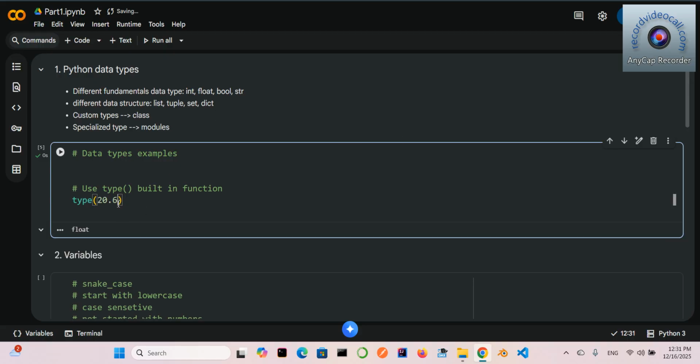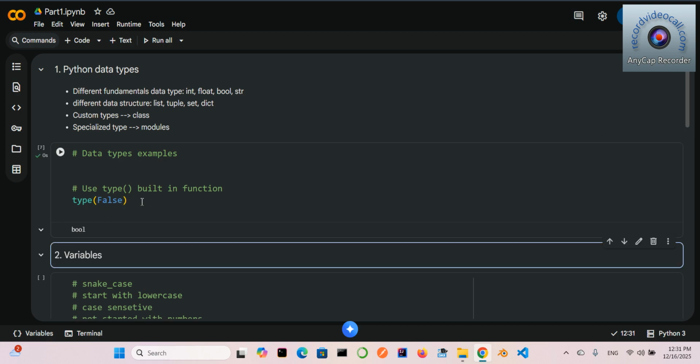And what about the boolean? Boolean is like true or false in a Python program. So if I write True here, the type of True is boolean. Another kind of boolean is False. Just keep in mind that these are the capitalized versions, okay? So this is a boolean.